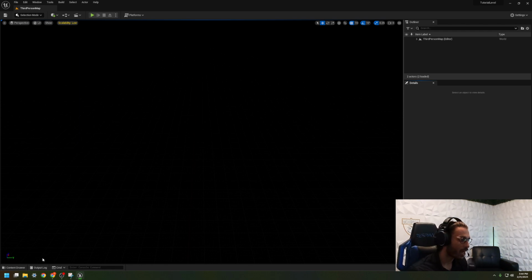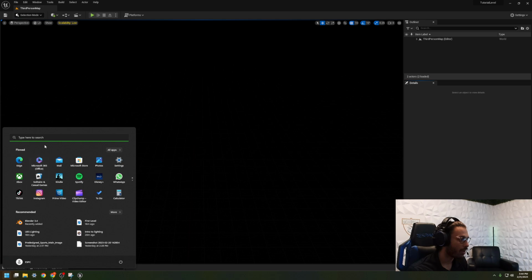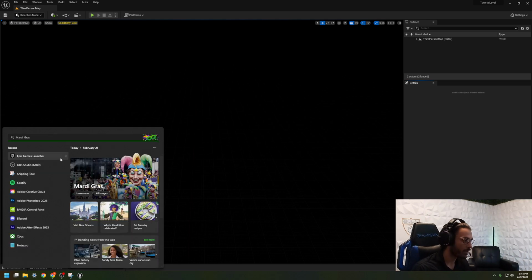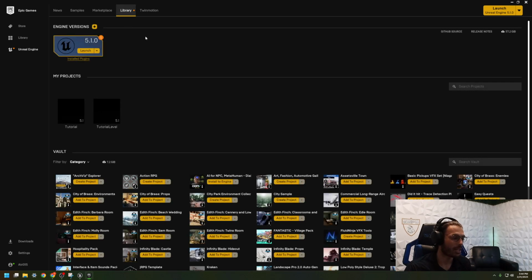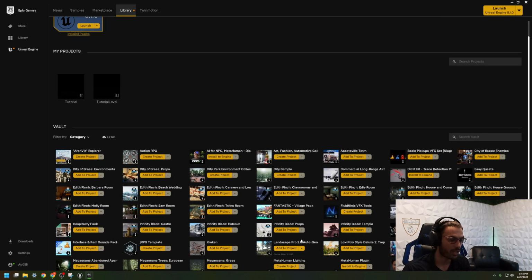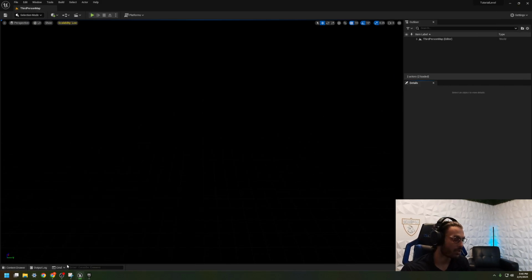Before we begin, I just want to point out here, for speed and effectiveness of the video, I'm not going to be creating any of the landscape blended materials. Instead, we are going to use the plugin Landscape Pro Auto Gen. I'm going to be showing a little bit of how you can use this in material instances, but we're not going to create the actual base material for that. So you'll see what I'm talking about.